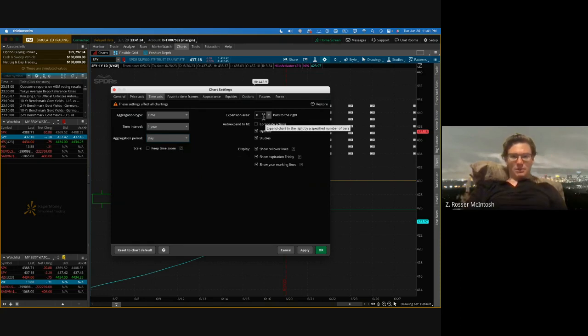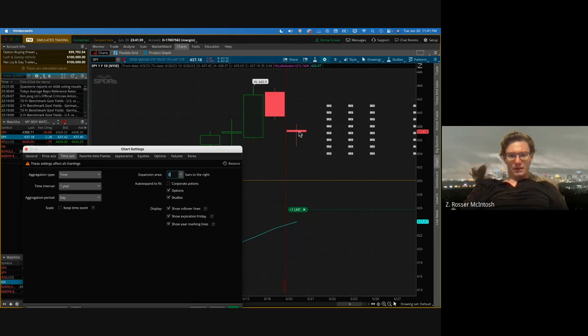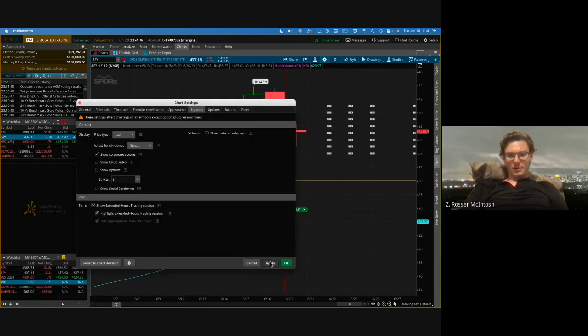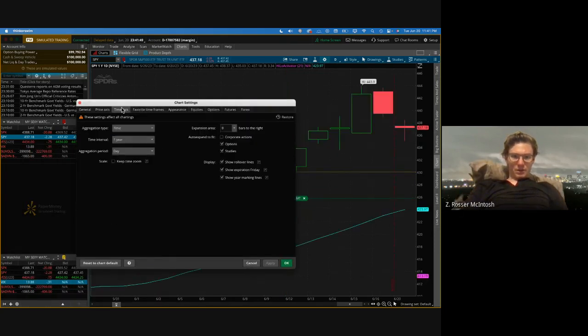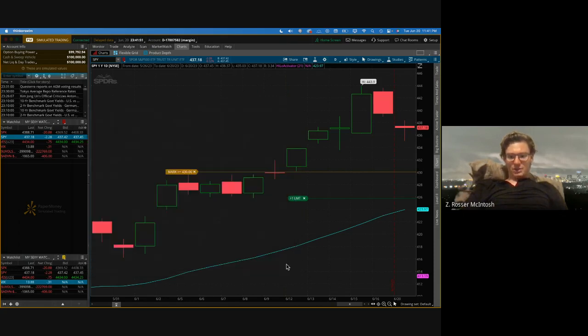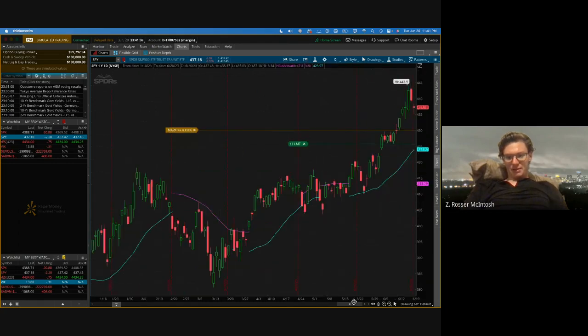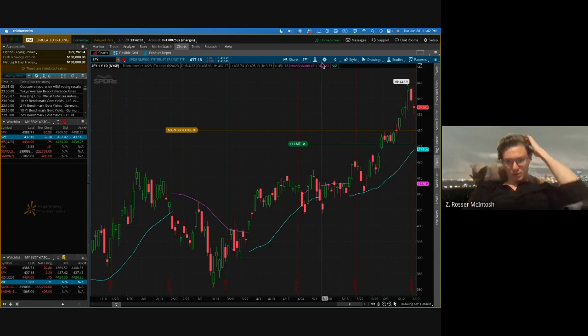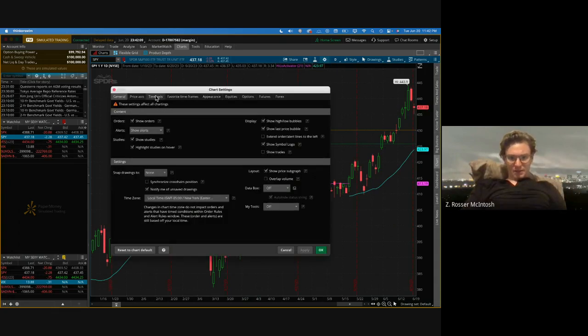Expansion area, this is something that's useful. Expansion area basically means how far to the right of the chart you can go. Let me go to equities and get rid of the show options thing. Here on time axis, I can't scroll any further to the right. This is maxed out. Sometimes you want more space. I personally like some blank space off to the right, so for that, go to time axis.